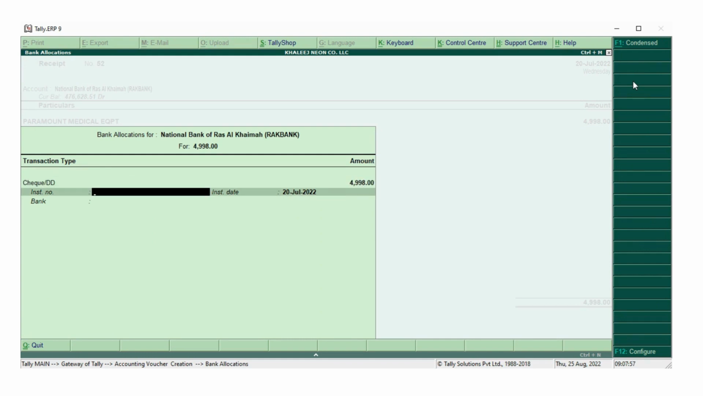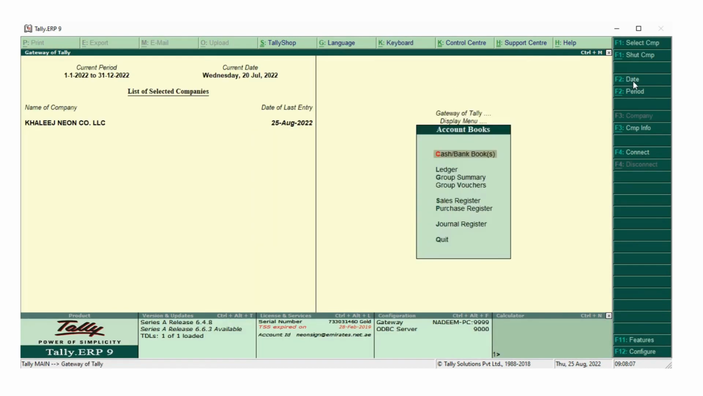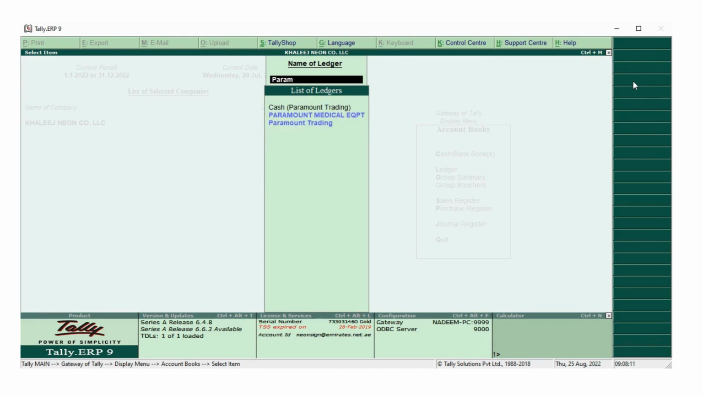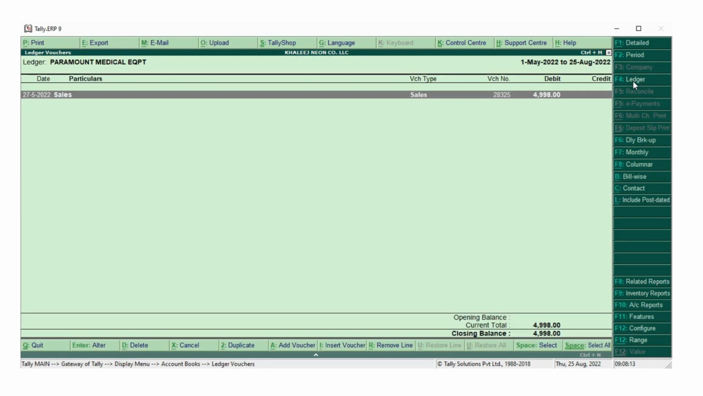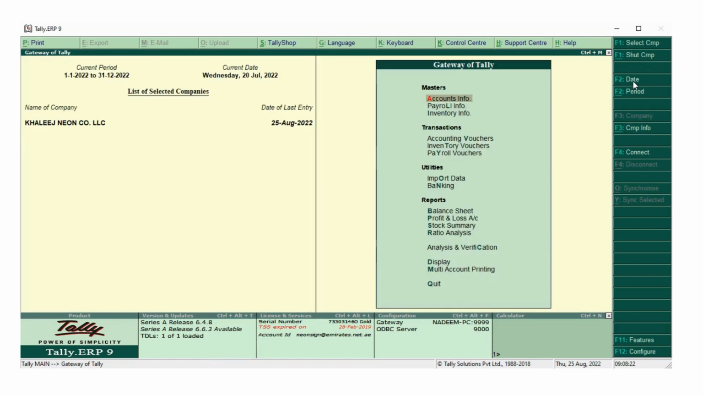Installment number is the invoice number. So for that I will see the ledger, Paramount Medical. Invoice number is 28325. 28325 is the invoice number. The installment number there denotes the check number.